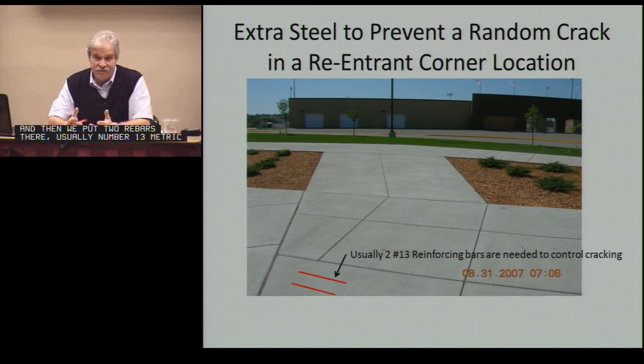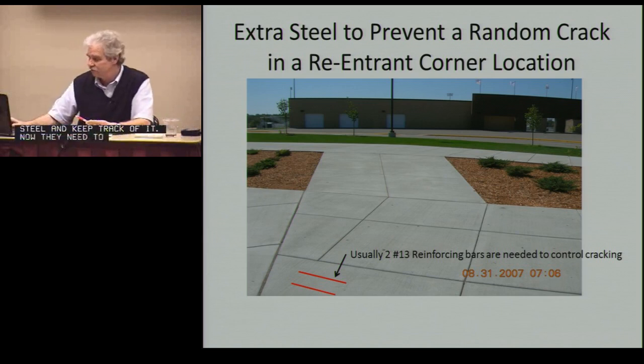And then steel is passive until the crack happens. Then it becomes active, the steel does, and it'll hold that crack from propagating too far, opening it up and giving a problem. But these used to be incidental, and the inspectors would pay for those pounds of steel and keep track of it on every job. Now they need to be incidental to the price bid for like a sidewalk pavement. So that's something a little different for the designers to think about when they're putting plans together.